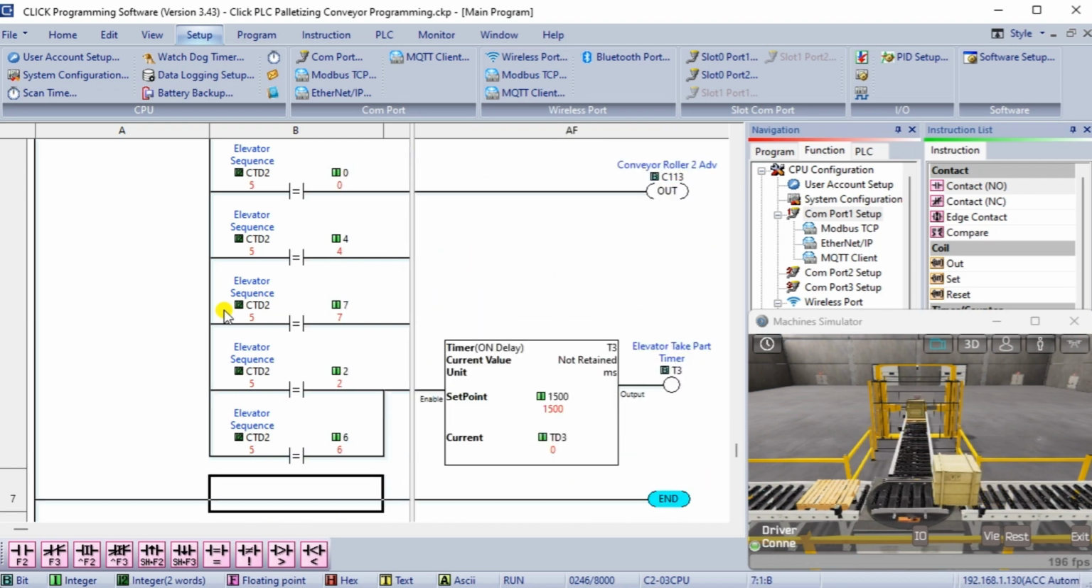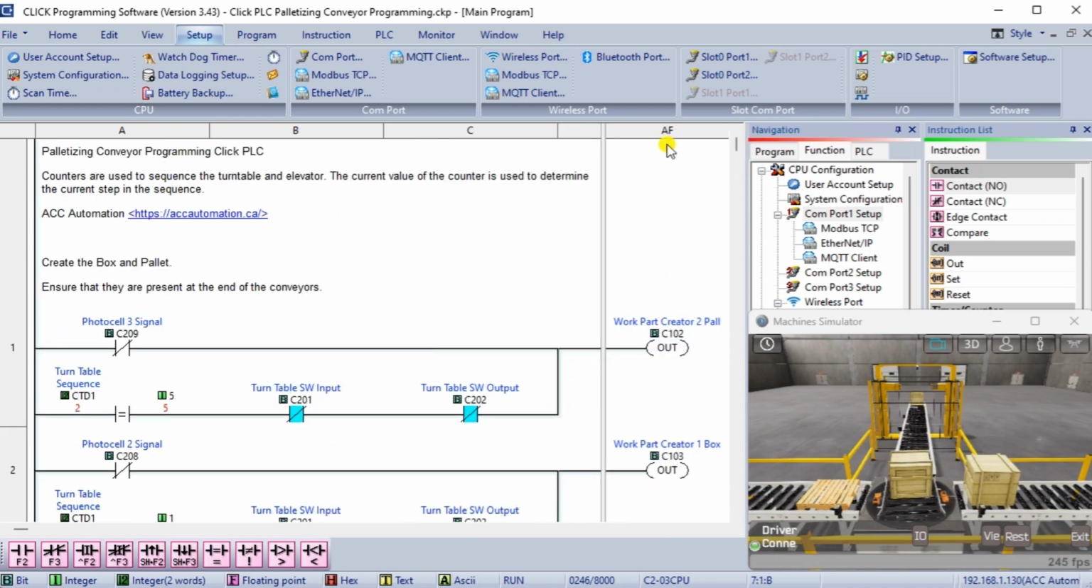This is the end of the ladder logic code. Download the Click ladder logic program to the Click PLUS PLC. Ensure that the PLC is in run mode.